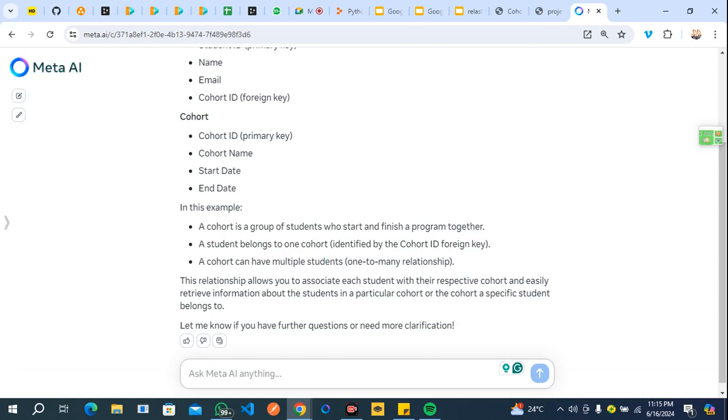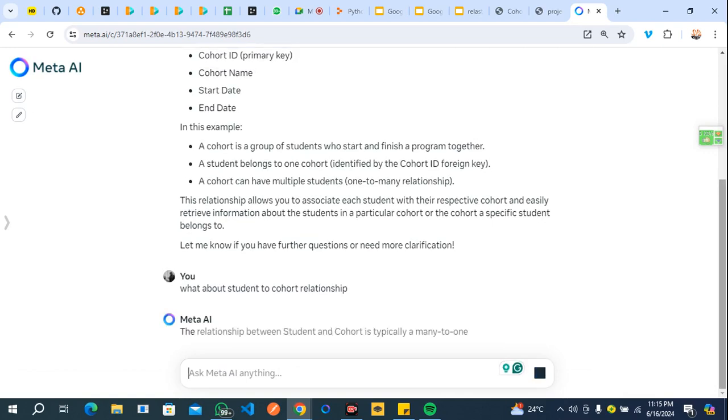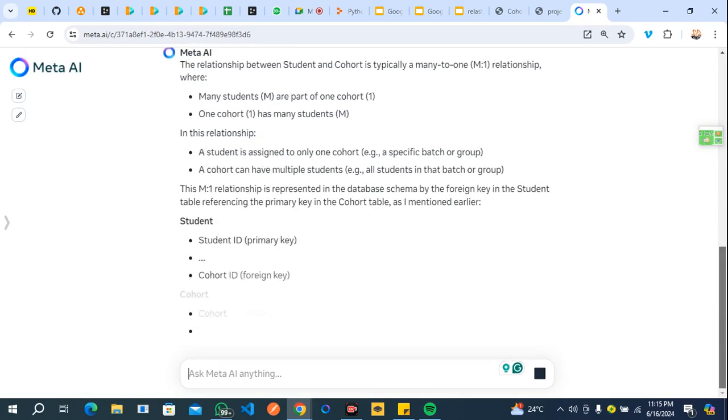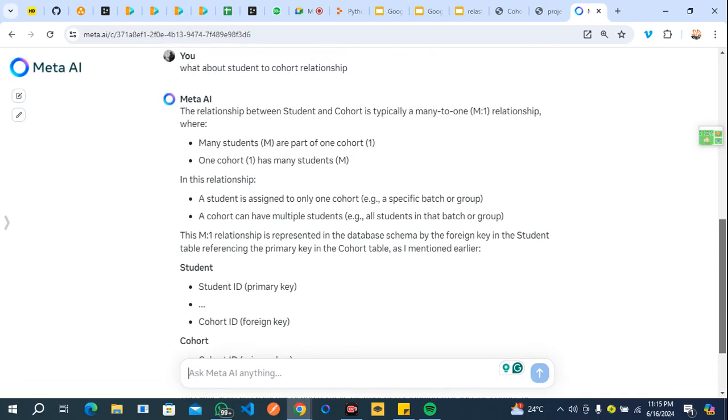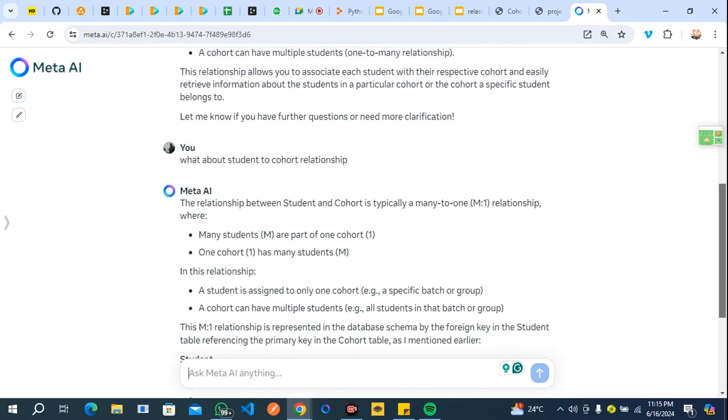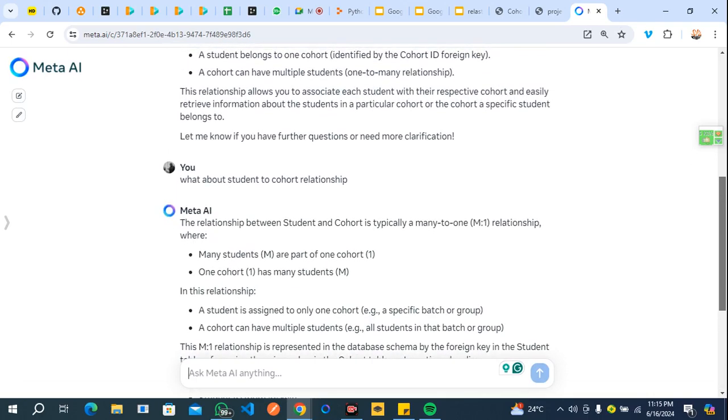Now, what about the situation of students to cohort relationship? Now, let's see what's going to happen. Okay. All right. So let's have it here. Read, please. Can you read?